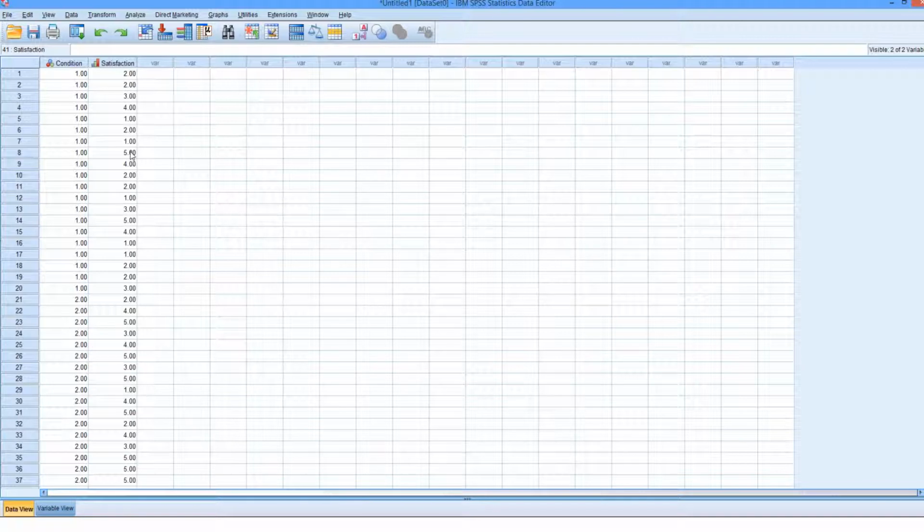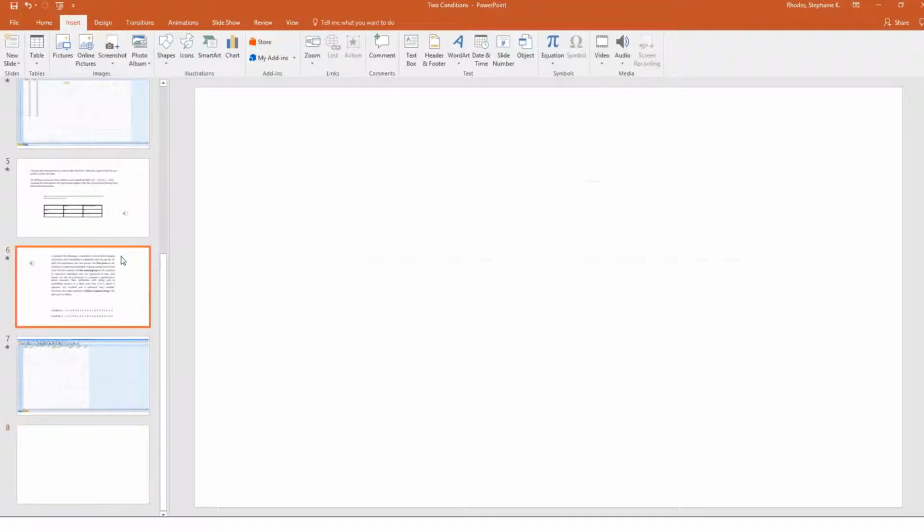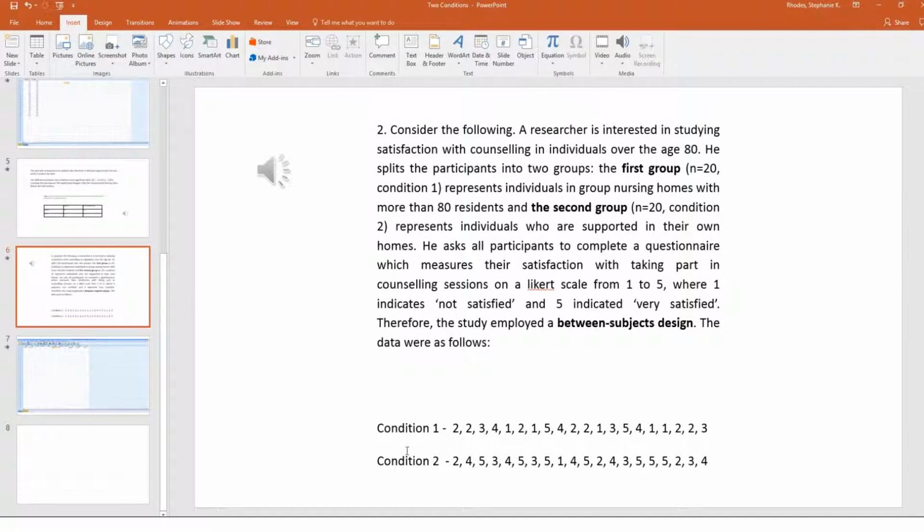It's quite common to make the mistake of adding a nursing home, at home column. However, when we have between subjects, we create labels. So all the ones here represent in the nursing home, and that goes up to 20, and those were the scores for the satisfaction with counselling. And then from 21 to 40 are the scores relating to whether they were at home. Okay?